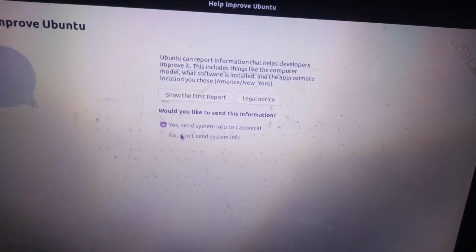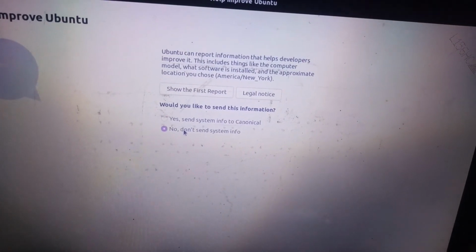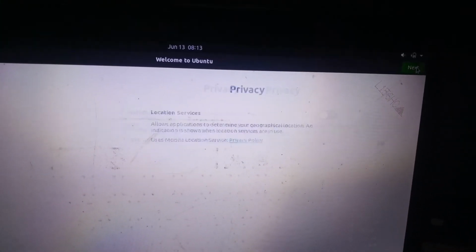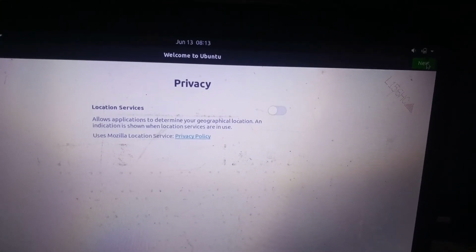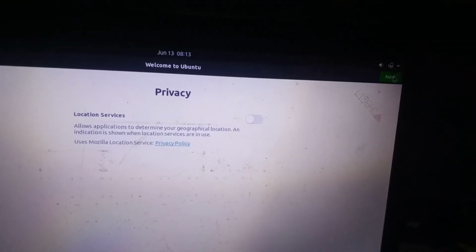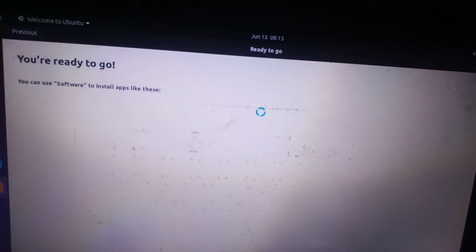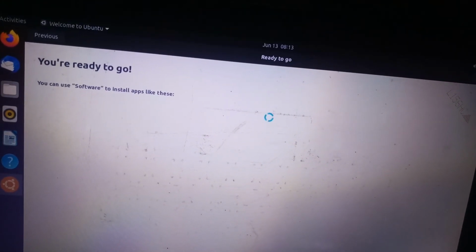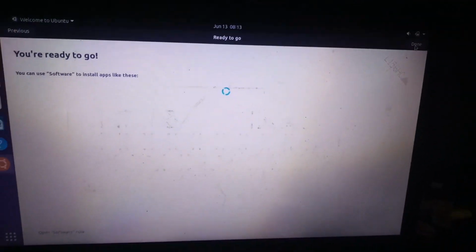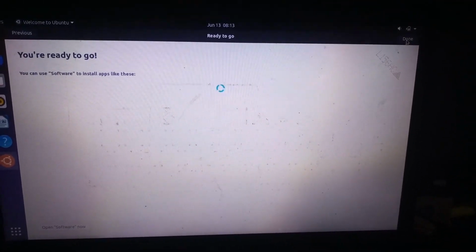I don't want to send the report. I can agree to this some time later, but for now, just say no and click next. Privacy statement, you can read it up, but I'll click next. And voila, we are done.